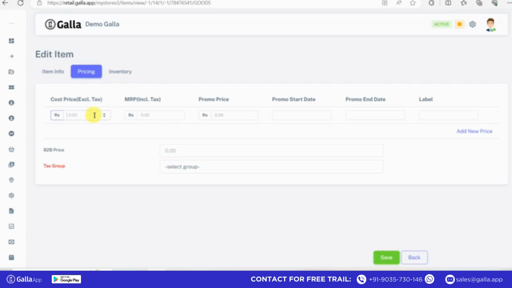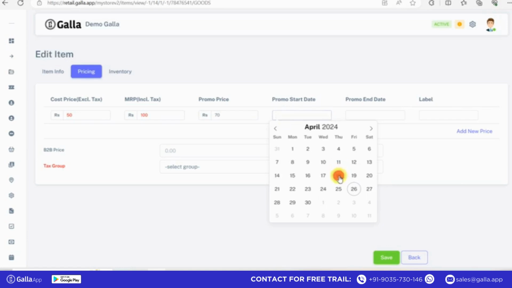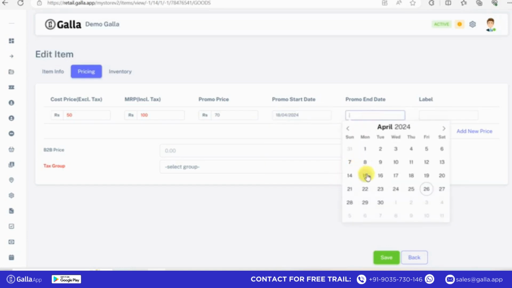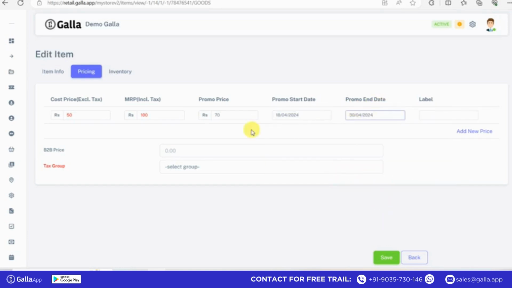Cost price is the amount at which you have procured the product. MRP is the amount at which you wish to sell the product. Okay. Promo price. Now let's say you are running a discount or some promo code or some promo price for the weekend or for festivity. So let's say the product is for 100 but you are selling it at 70 for a certain period of time. You can choose the date that from this to this I will be selling the product at this price.